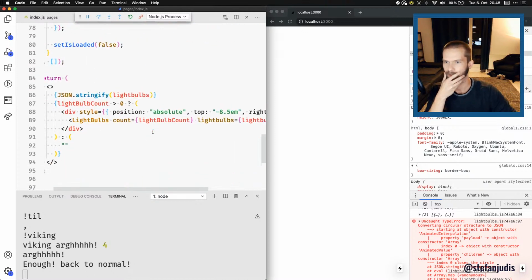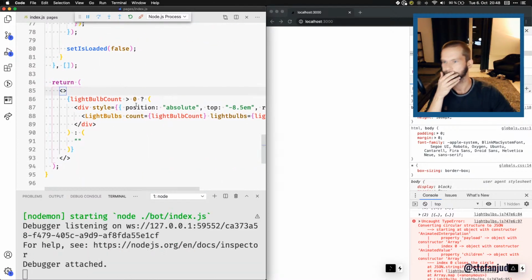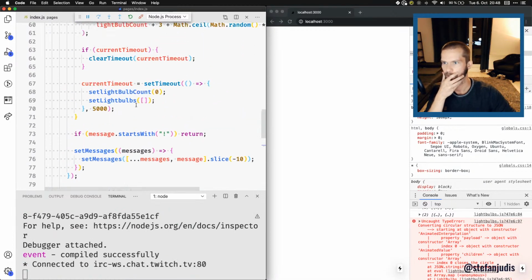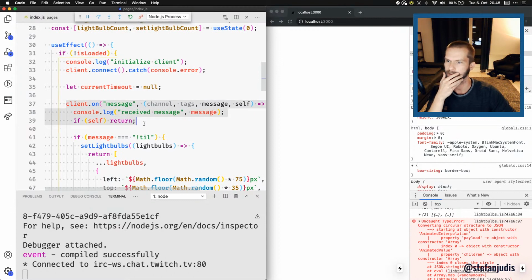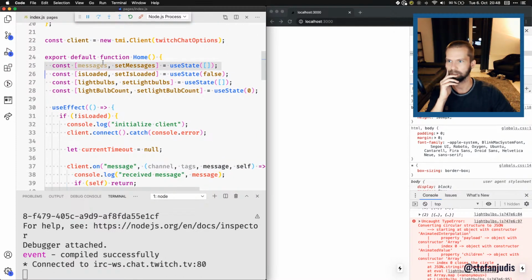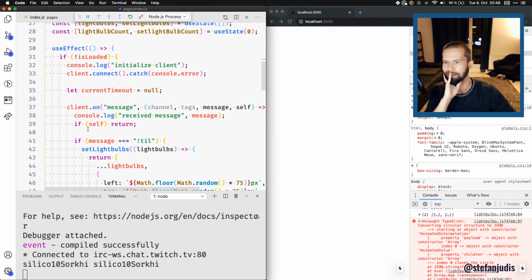So let's remove our light bulb debugging here. And what should we do here? First of all, we have the socket connection already available. What we would have to do is keep track of the messages, which I already did before I sidetracked the last week. And then we could probably just pass in the messages.